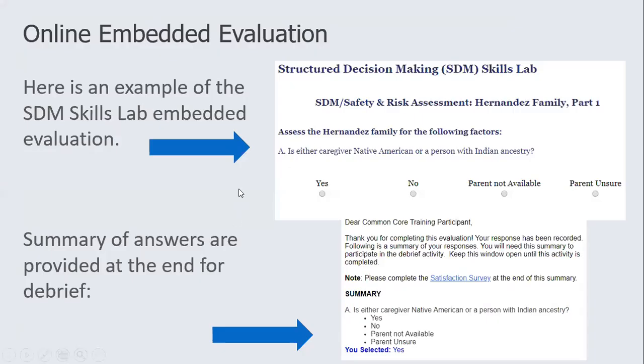So again, this is an example for the SDM Skills Lab. So you'll see at the top, this is just multiple choice questions that they'll have, and they will have that written scenario about the Hernandez family in front of them so they can answer the questions. And then after they're done with all their questions, this second screen here on the bottom says, "Thank you for completing this evaluation. Your responses have been recorded, and this is the summary you'll need to participate in the debrief activity." So again, they'll have this window come up that shows all of the answers that they actually selected. So they can look back and see if there were any that they want to ask the instructor about for clarification.